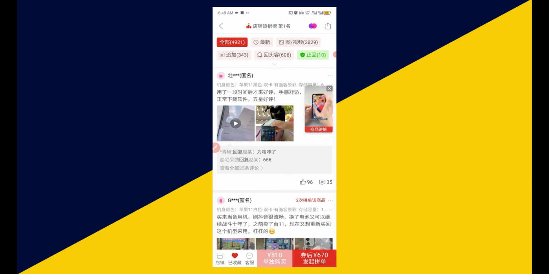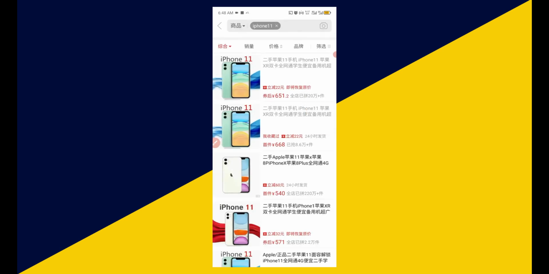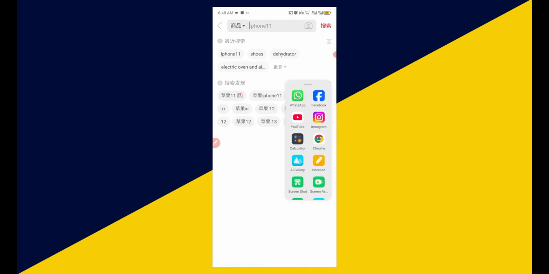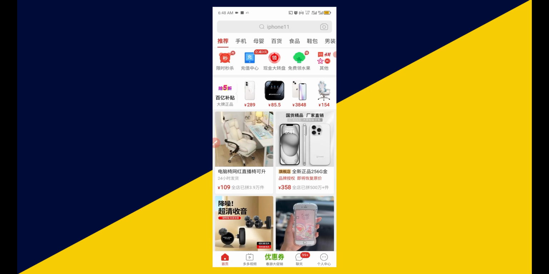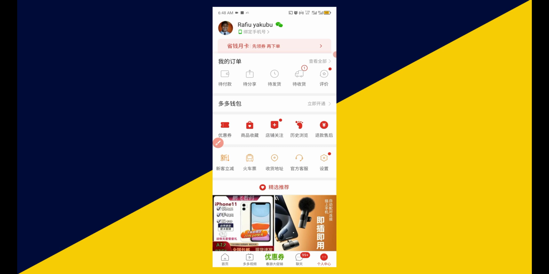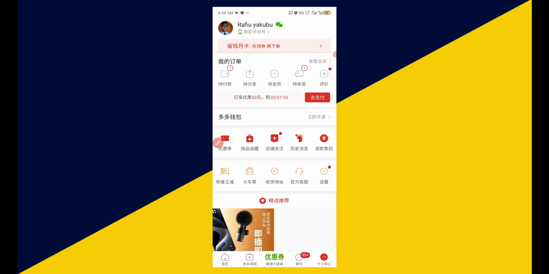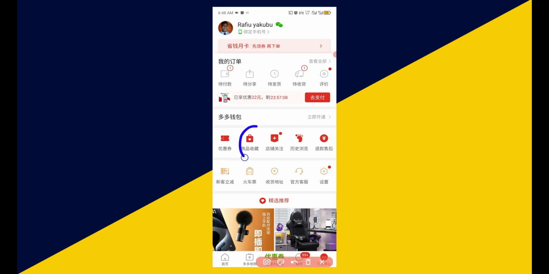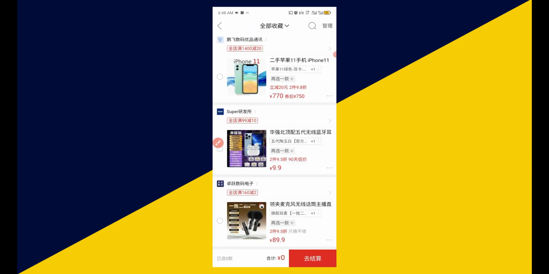and place the order. First thing, make sure you click on here to add the product to cart. After you have successfully added the product to cart, simply go back. Then the next thing you need to do is go to your profile right here. Click on this icon to go to your profile. The product you have in your cart is going to be found right here. So click on that. Then you have it right here.